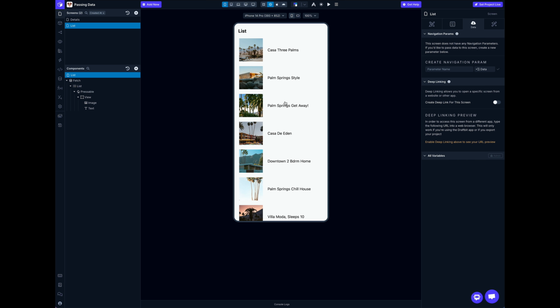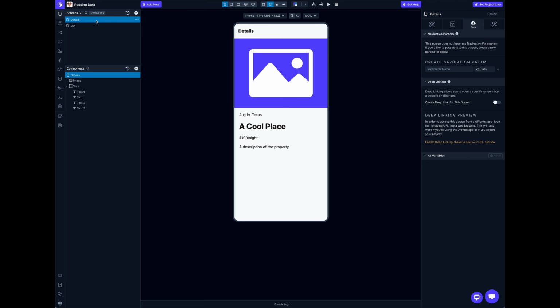So the first thing we can do is go to details. This is where we want to end up. This is the screen that we're going to. And if I go over here to the data tab, the very first section at the top is navigation parameters. This screen doesn't have any navigation parameters yet, but we can create some.